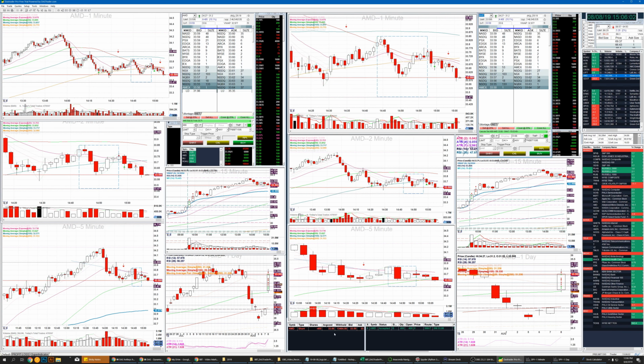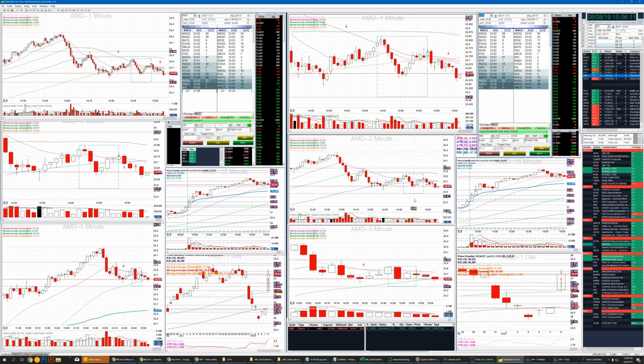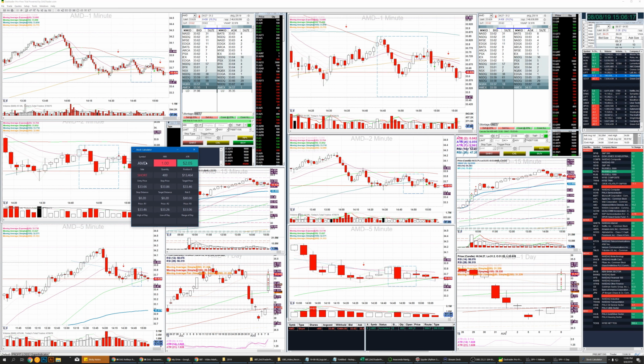So 400 shares at a stop distance of 66 cents to 86. That's 20 cents. So 20-cent stop distance. 400 shares should equal $80 risk. Let's find out. Magical button. Factors it. And we have this.